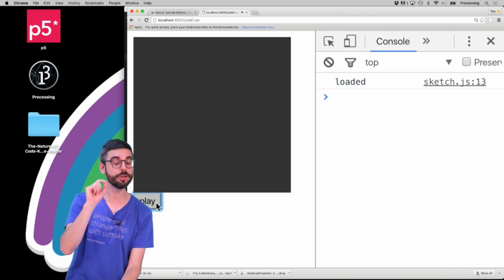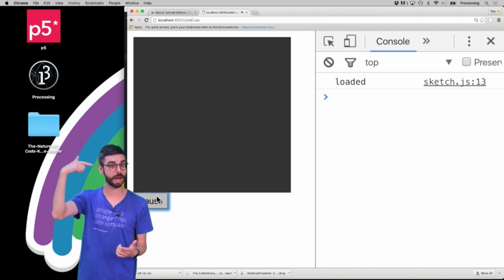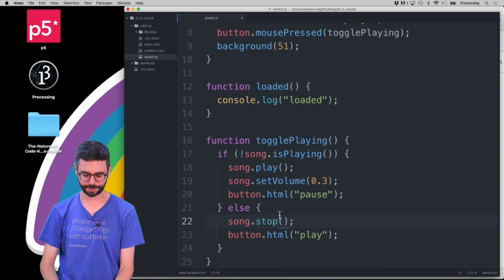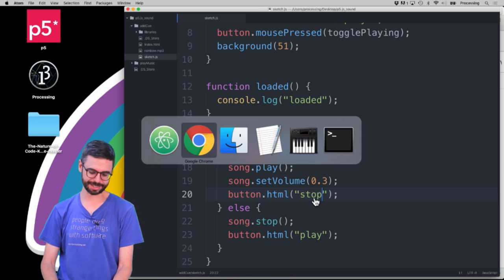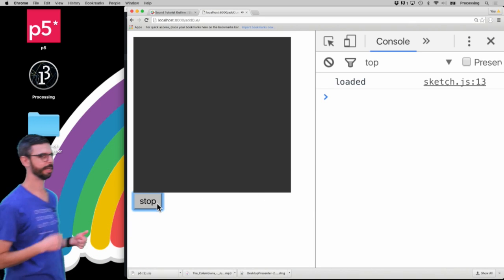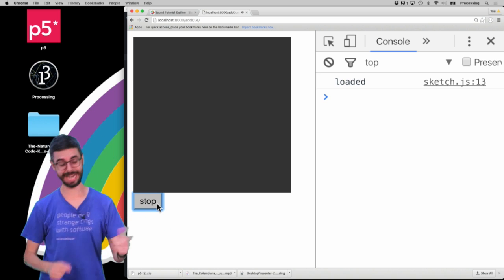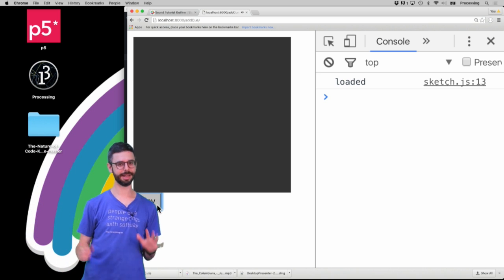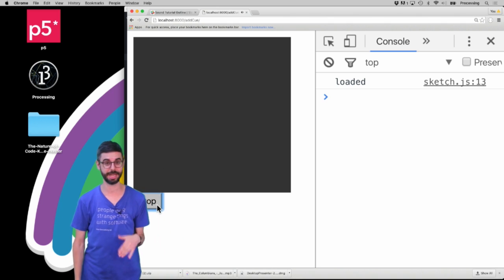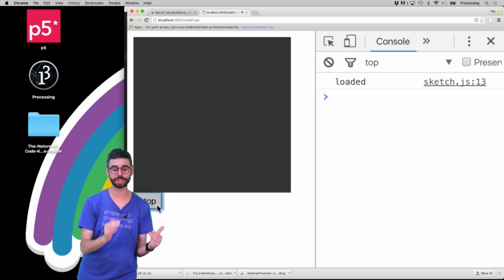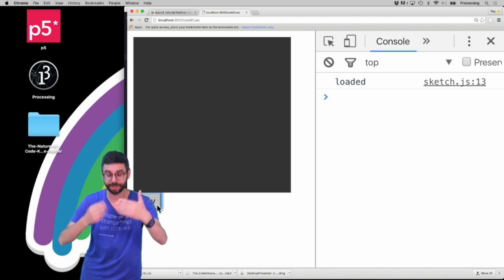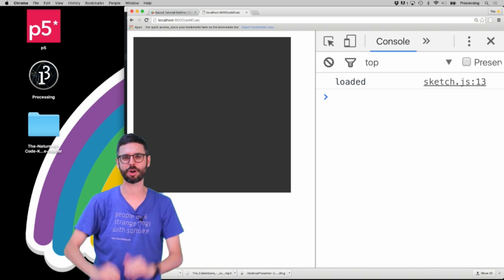Now, interestingly enough, I used pause because when I play it again, it's going to pick up from where it last left off. But if I were to change this to stop, and change that to stop also, and hit play, it's going to play. Now if I press stop, it's like it's paused, but when I hit play again, it's going to have gone back to the beginning. So that's a key difference. The stop function stops it from playing but rewinds back to the beginning, whereas the pause function stops it from playing but keeps the playhead at the current moment in time.